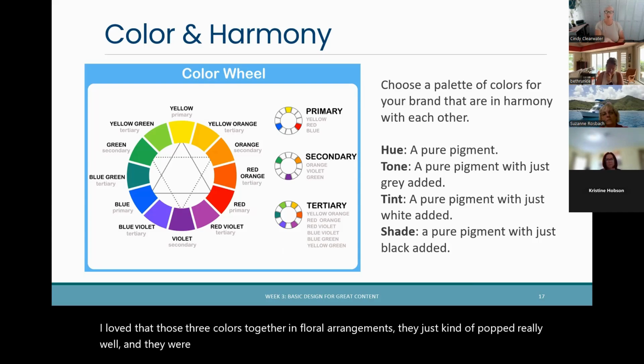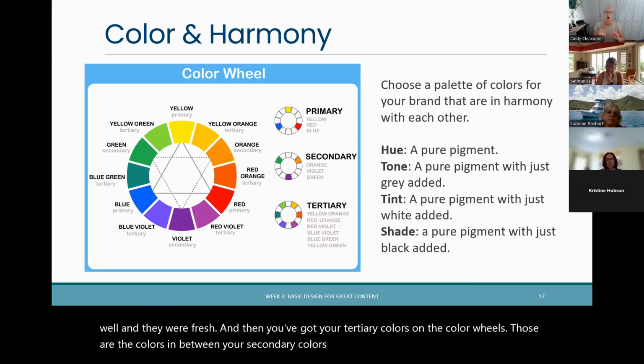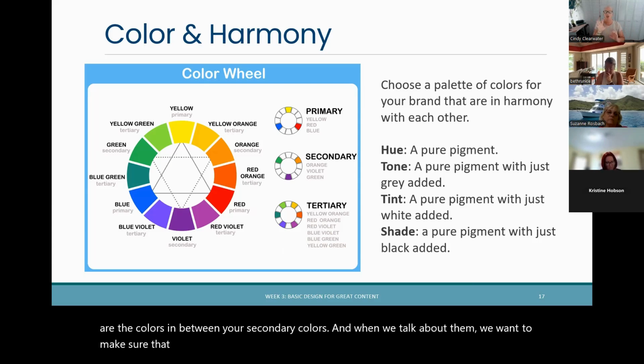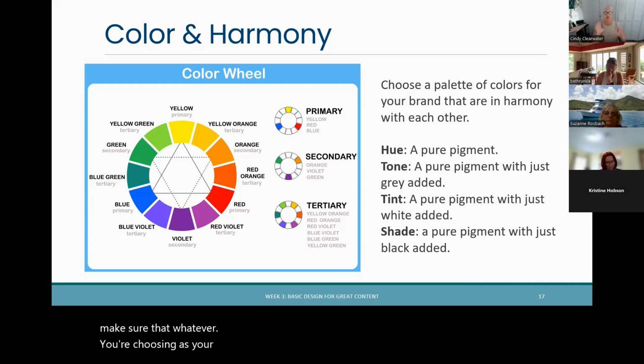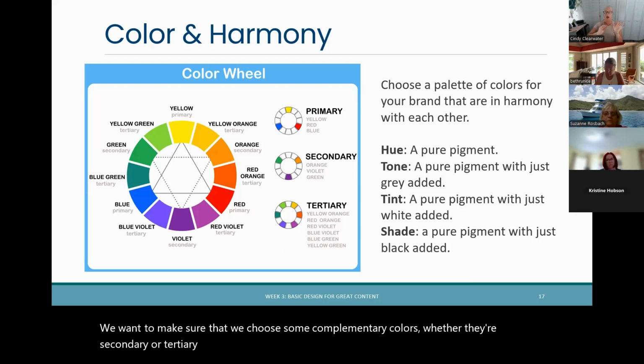And then you've got your tertiary colors on the color wheel. Those are the colors in between your secondary colors. When we talk about them, we want to make sure that whatever you're choosing as your primary colors, I shouldn't say primaries in yellow, red, blue, but your key colors, right? We want to choose some complementary colors, whether they're secondary or tertiary colors, that are also aligned with the same sort of tone and tint.